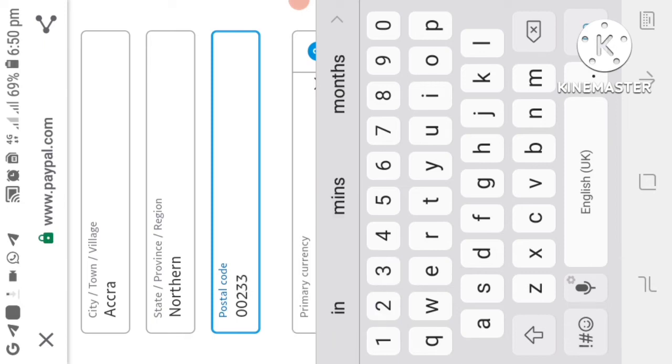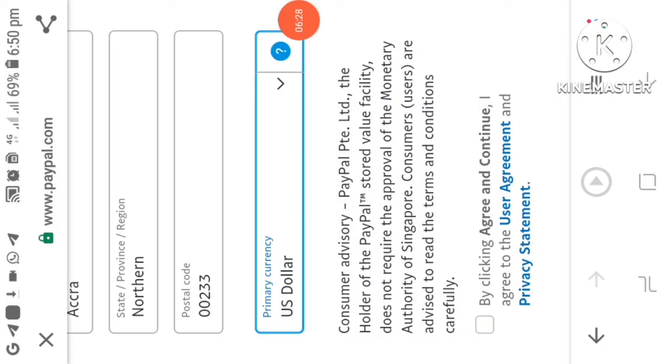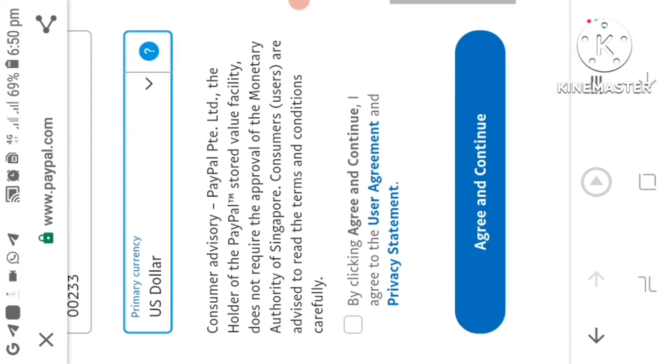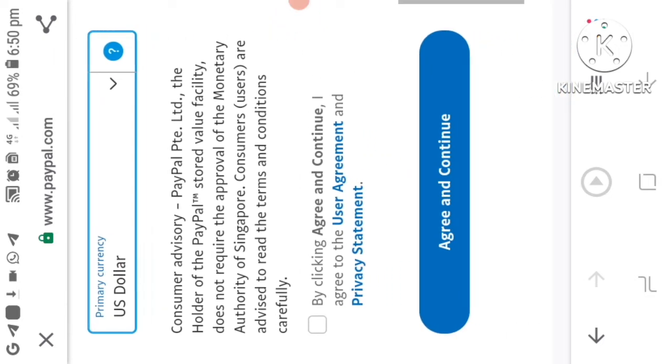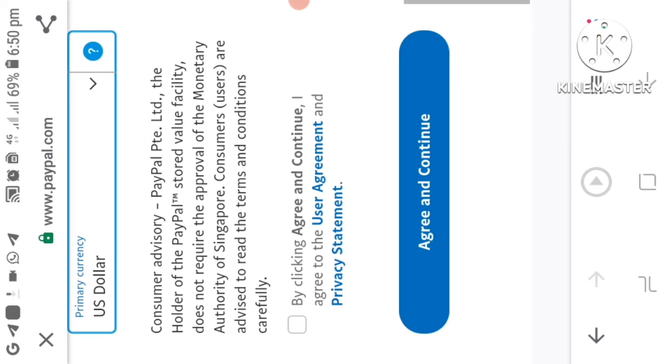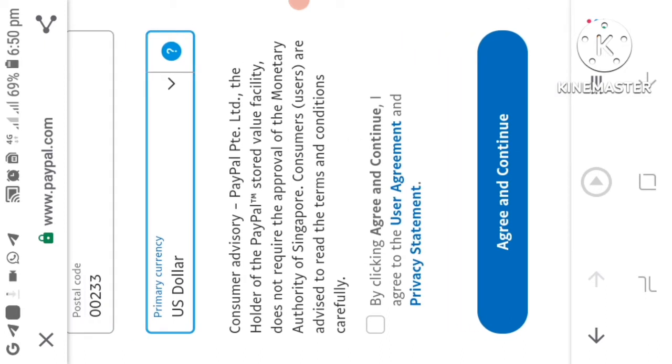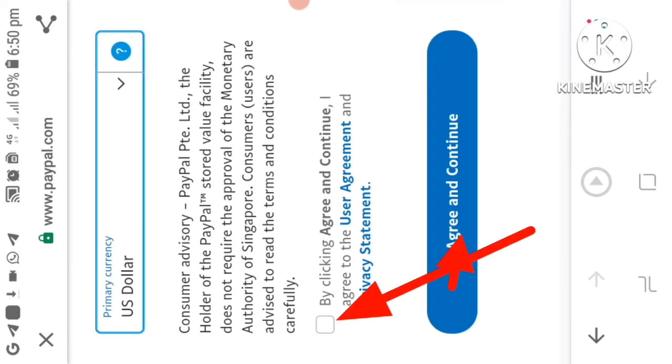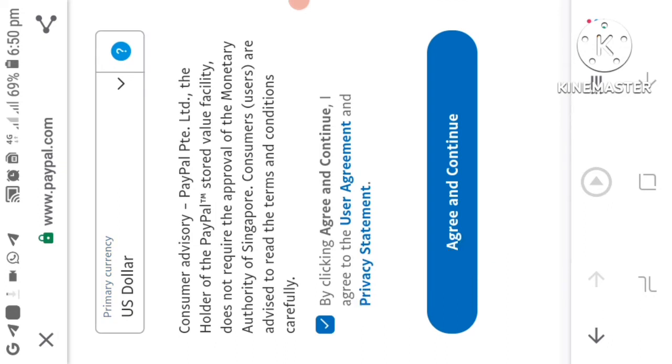00233. After this, for the primary currency you just leave the US dollar, because most online businesses deal in US dollars. Then agree to their terms and conditions and tap on agree and continue.